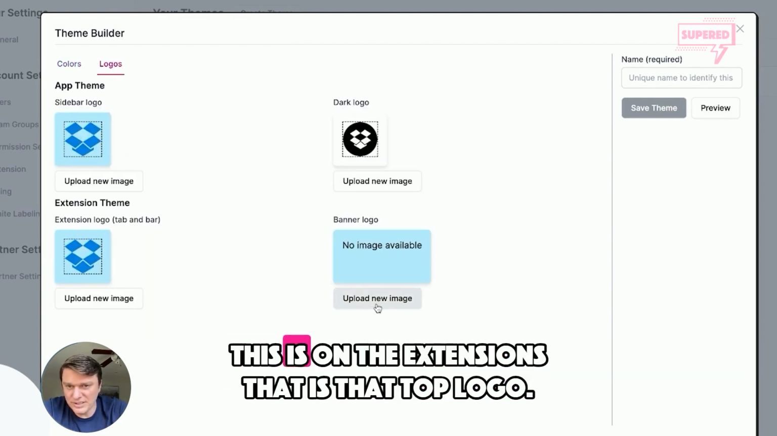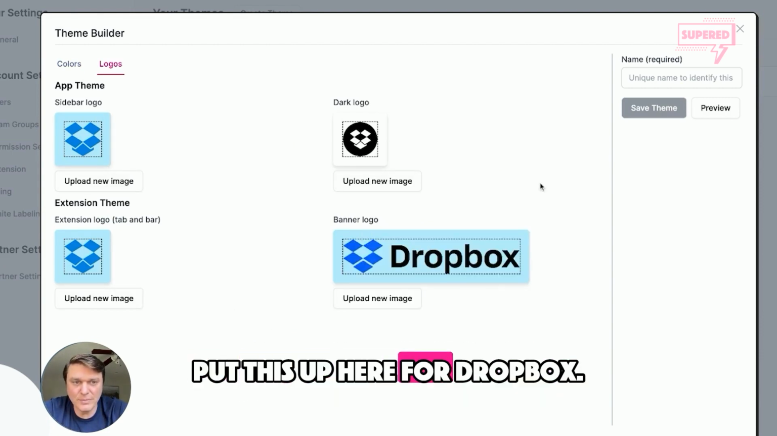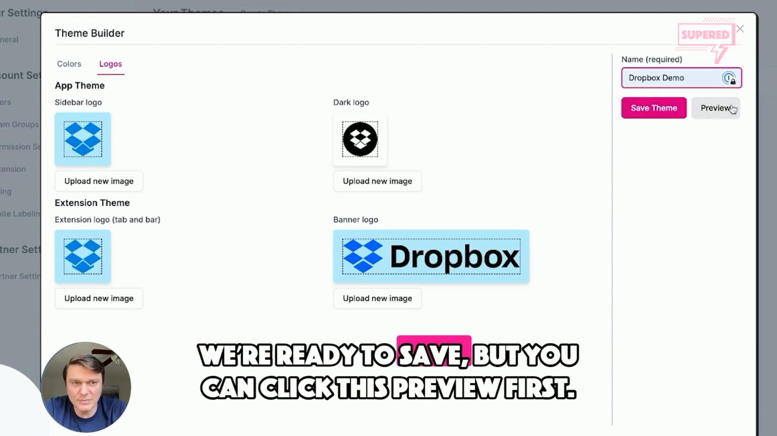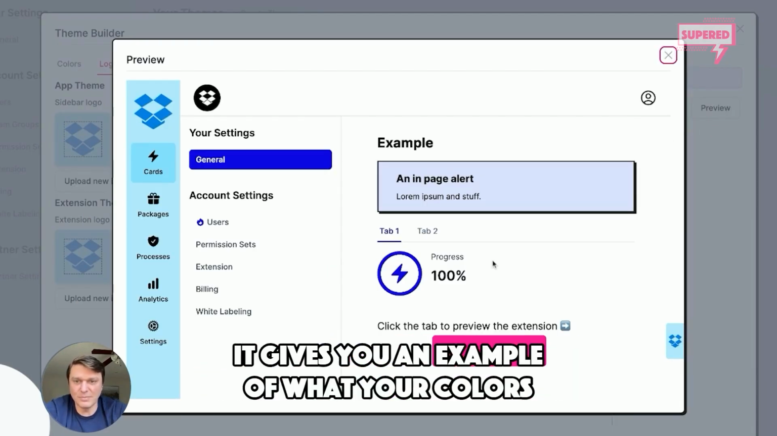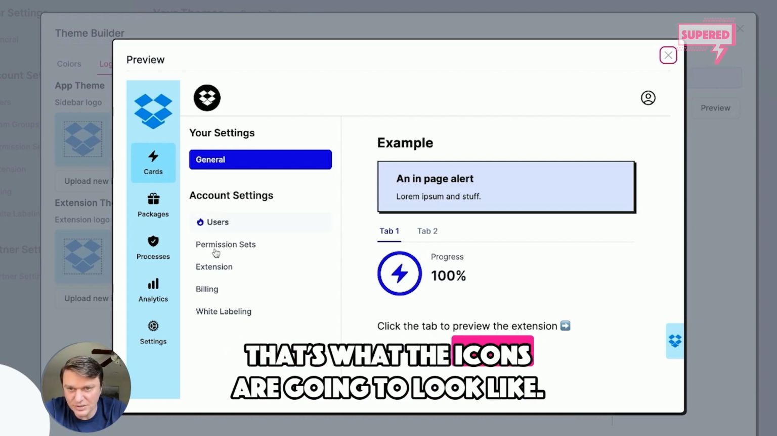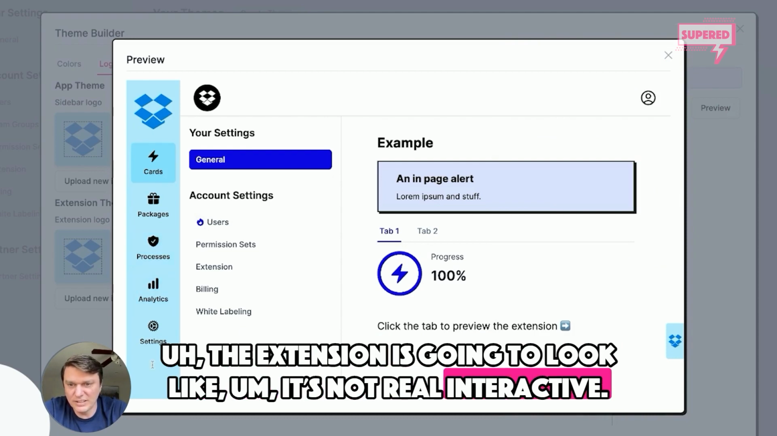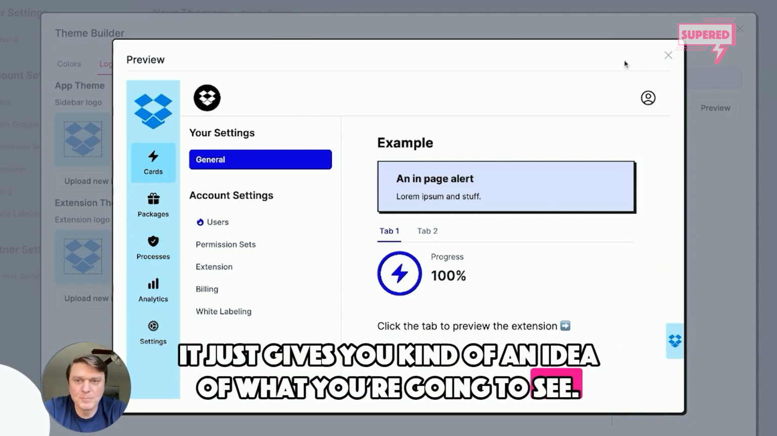The banner logo, this is on the extension. It's that top logo. I'll put this up here for Dropbox. Okay, cool. So let's name it real quick. Dropbox demo. We're ready to save, but you can click this preview first. It gives you an example of what your colors are going to look like. That's what the icons are going to look like. That's what the extension is going to look like. It's not real interactive. It just gives you kind of an idea of what you're going to see.